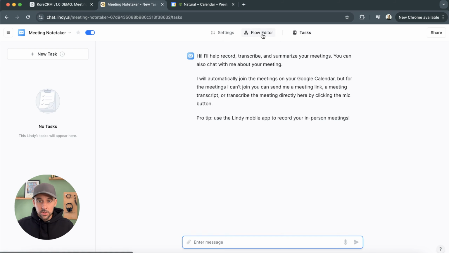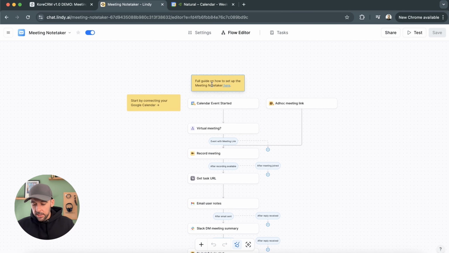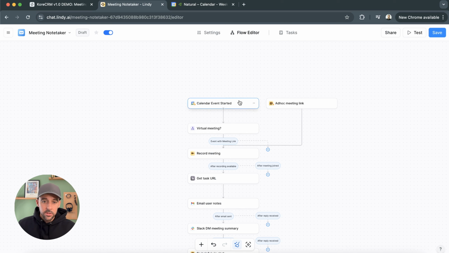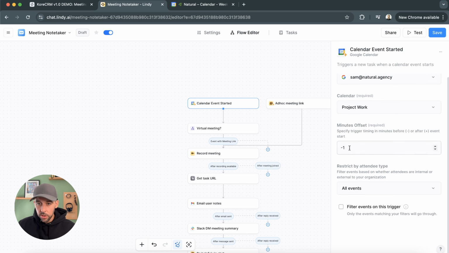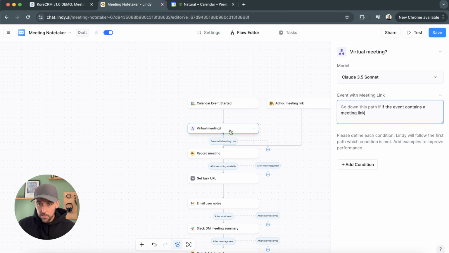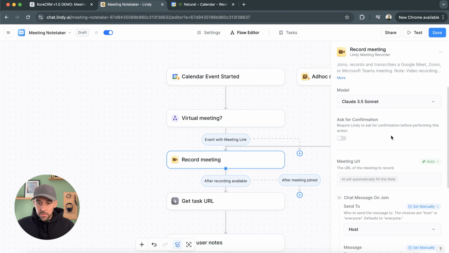So if I come over to Flow Editor, we're going to change this a bit. Let's get rid of these notes. The first thing that we want to do is double check that it's got our calendar connected. It was called project work, so that is right. And then we also have virtual meeting: go down this path if the event contains a meeting link. So when the event starts, only continue if it has a meeting link, like a Zoom link or a Google Meet link. If it does, it will then continue to record the meeting.